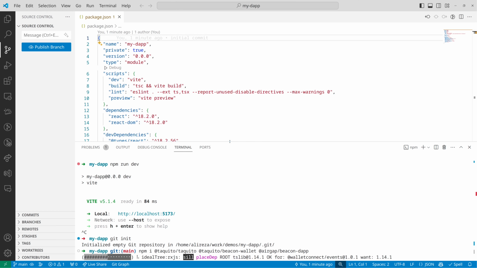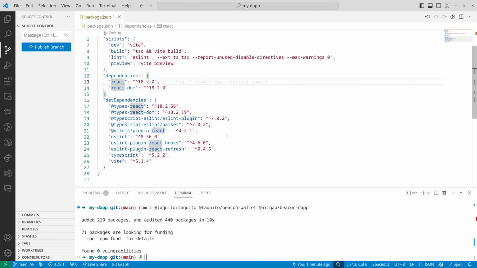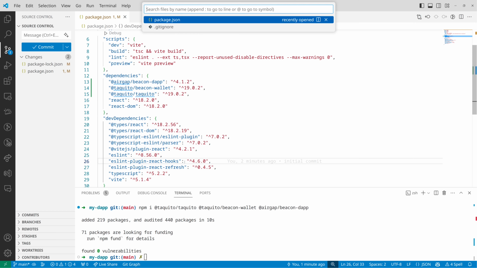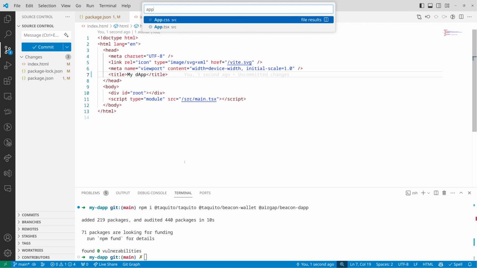So if you see, before installing all these dependencies, we only have two runtime dependencies. Now we have 3 more. I'm going to go to the index.html file and change my dApp's title. Let's change it to this.